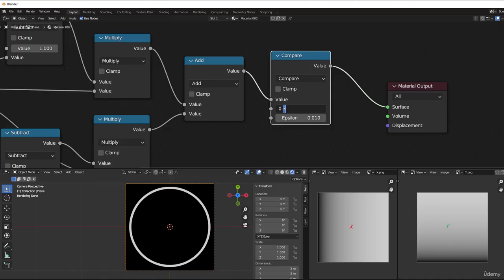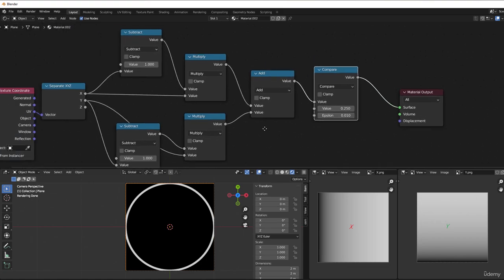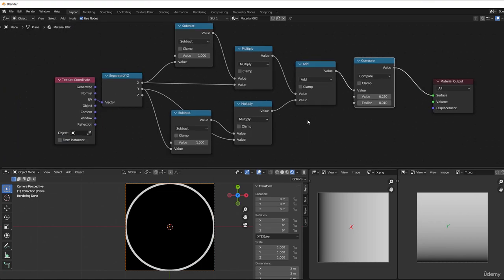So if I put this to 0.25, you remember that that was the maximum value after we have done the operation we did here, then this circle should reach the edges perfectly. So if I put 0.25 here, you can see that it reaches the edges perfectly here of the square. So with the compare, it's really easy to see what I have done with all this math.